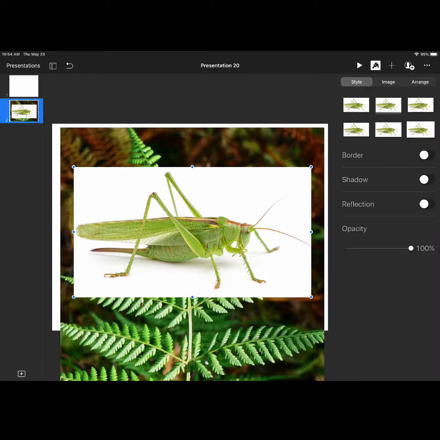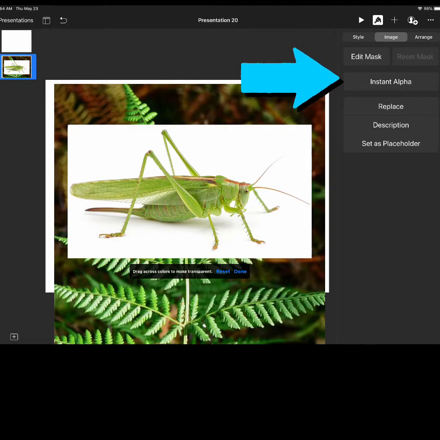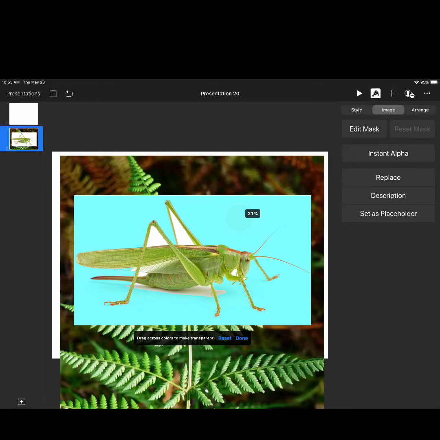My first step is to get rid of the white background. I can tell I'm working with that image because the handles are on the outside of that image of the grasshopper. To get rid of the white background, I am going to press the paintbrush. From here, I want to press the button that says Instant Alpha. When I tap on the white background, it will read the color that I want to eliminate so that it becomes transparent. I may need to zoom to get all of the background. When I'm done, press the blue done at the bottom.